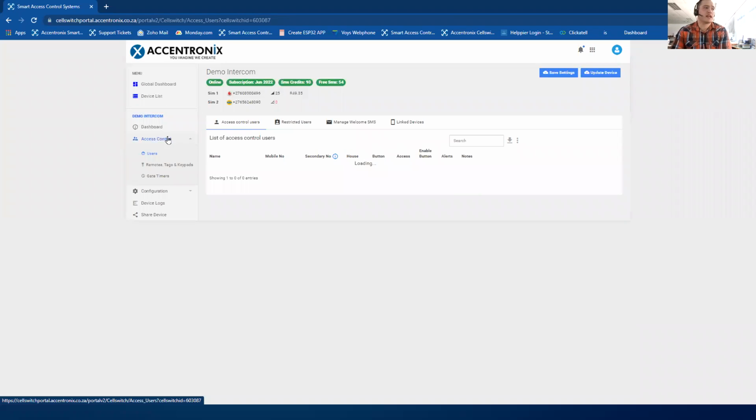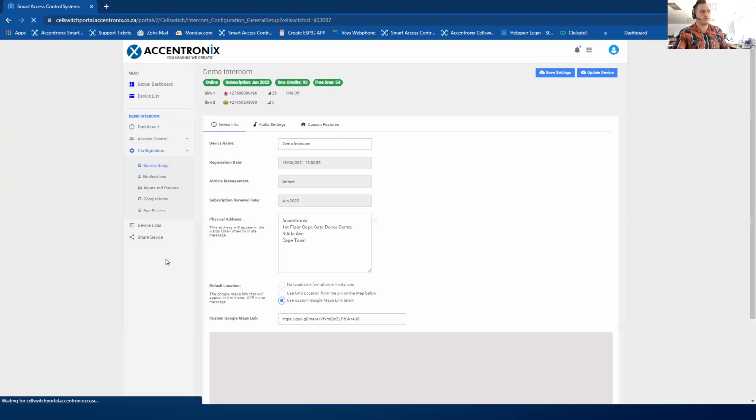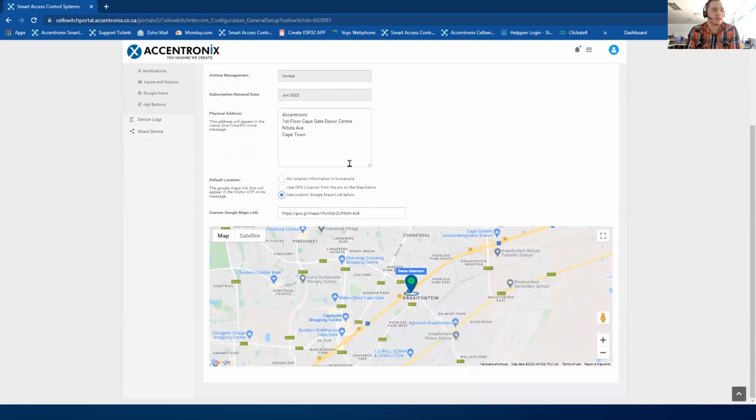Okay, so we've covered access control on the left here. Now we're moving to configuration and then general setup. Under general setup, you'll see some basic info about that device. For example, this is where you will change the name of the device if you'd like, as well as you'll see the map here with the pin of that specific device. So you've got a few options here. You can enter the physical address of that device, or you can manually move the pin on that device.